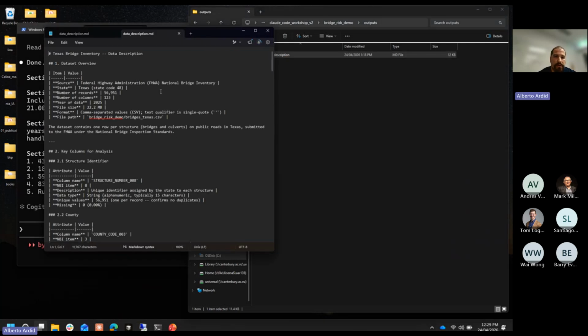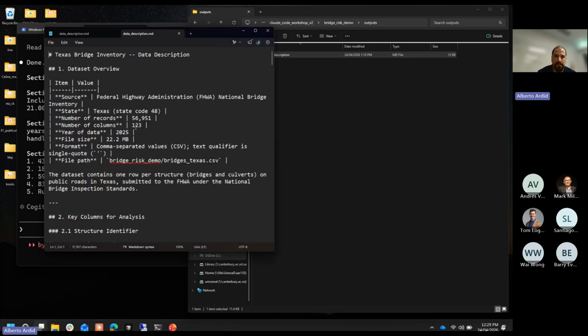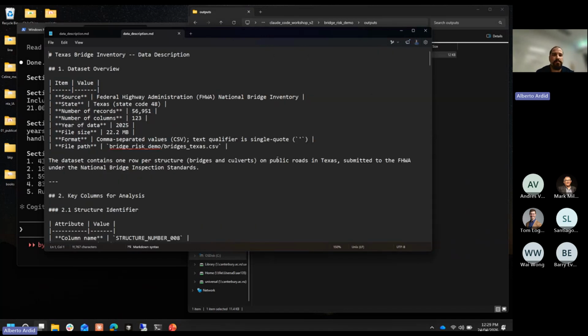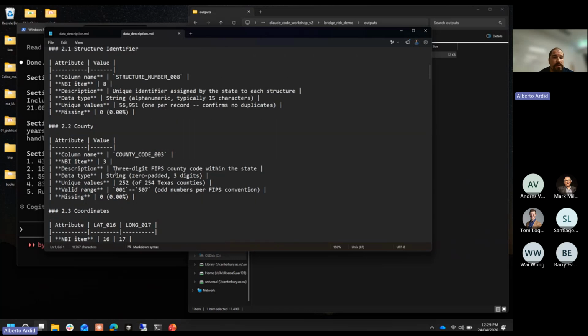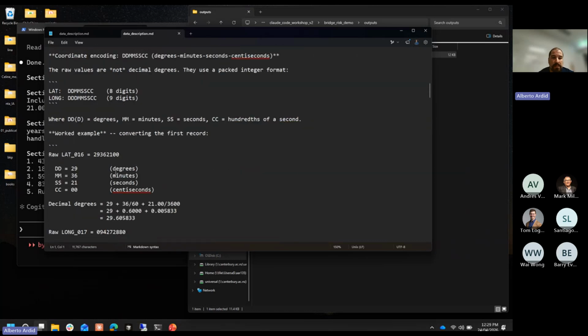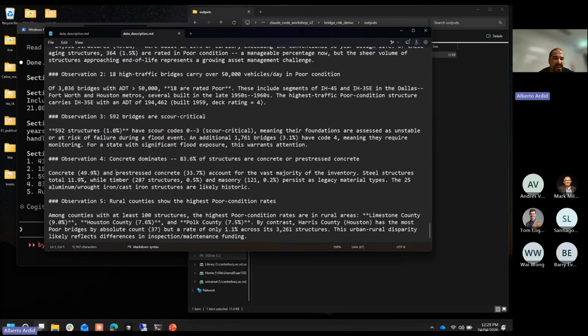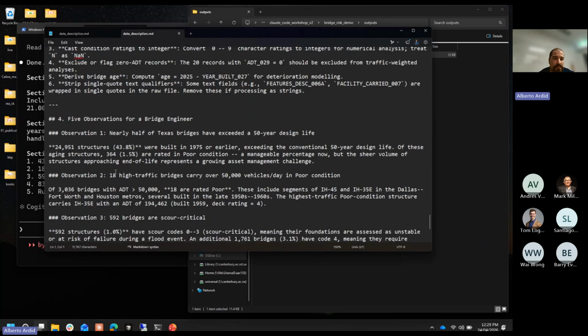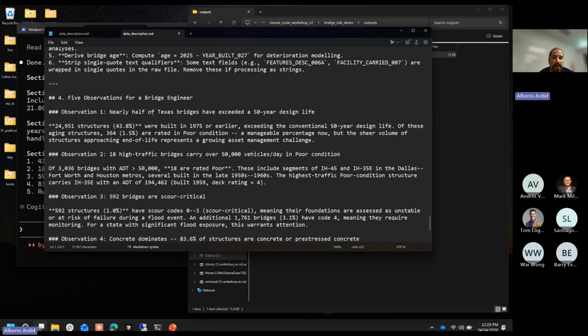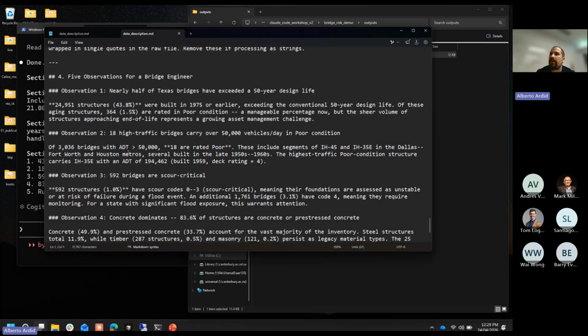And what we want from there, let me check if I can zoom into this a little bit, right? So you have the Texas Bridge Inventory. This is an overview: number of records, 56,000, number of columns, the dates, the size, key columns. It gives you some information on what it thinks are the best columns to work with. At the end, it's also giving some insights that I asked for, like five observations from a bridge engineer. Observation: nearly half of the Texas bridges have exceeded their design life, and some insight that helps you understand basically some key information that is in that document, right?